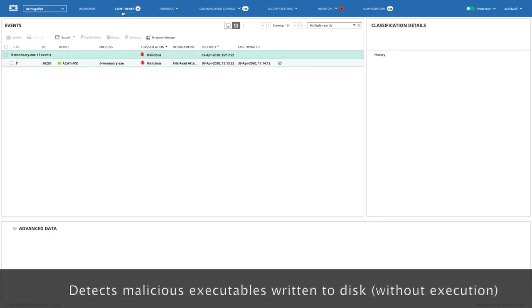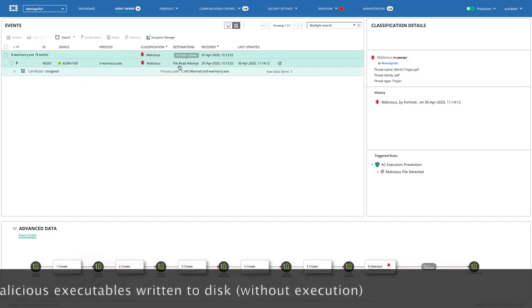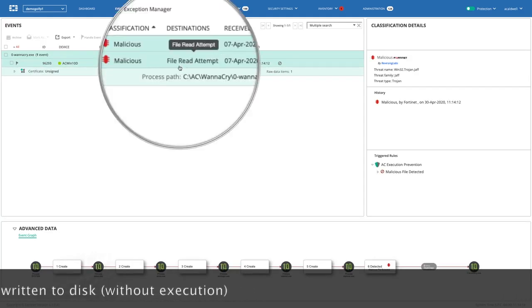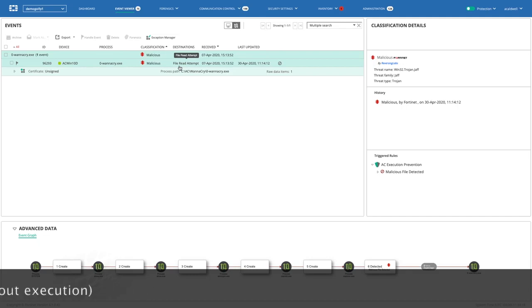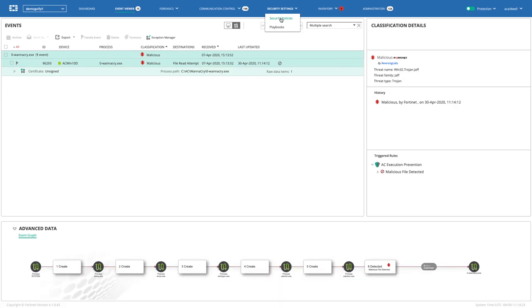So if I take a look at my events within the management console, I'll actually see that there's a malicious event and that there was a file read attempt. So this picked up sort of like a classic AV scenario, that a file was written to the hard disk.